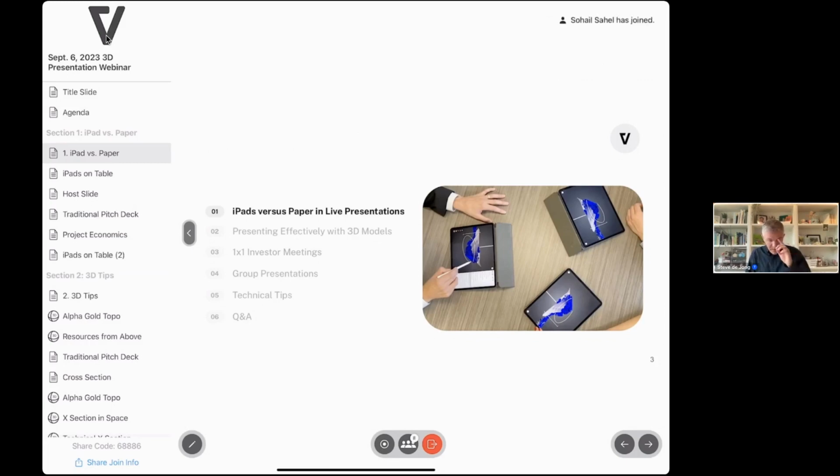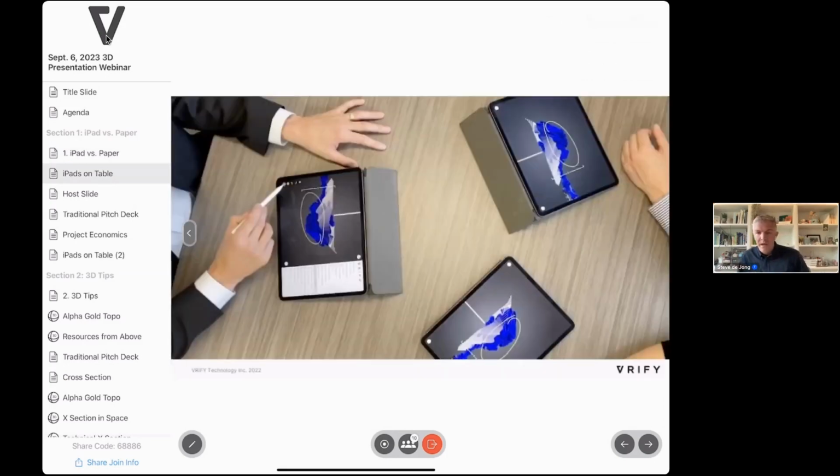So number one, iPads versus paper, and forget about 3D or anything else for a second. This is just iPads on a table in a meeting, and there are two big things that jump out when you're using iPads through the VRIFY software to present. Number one is you control the room. If you're a control freak like me, it's really nice to be able to control what people are looking at at any given time.